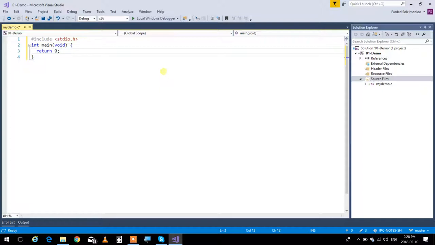Void instead of the dot to open the statement. You mean include standard input output? Just give me the line number. There's a line number at the left. Yeah. Which line number?